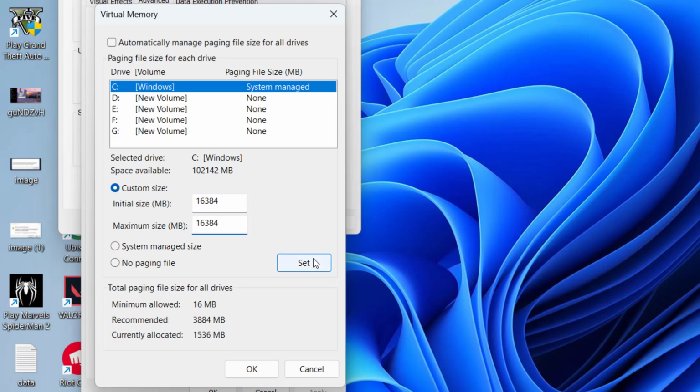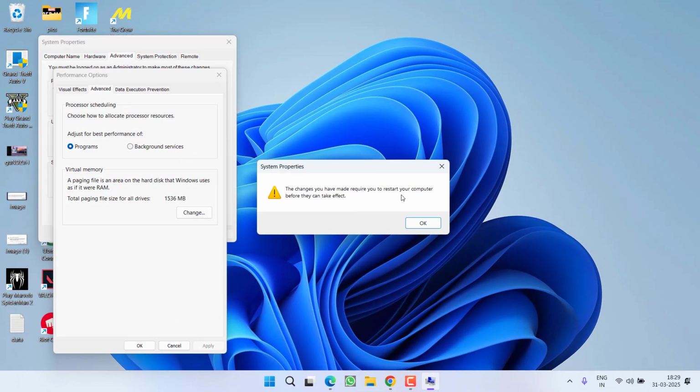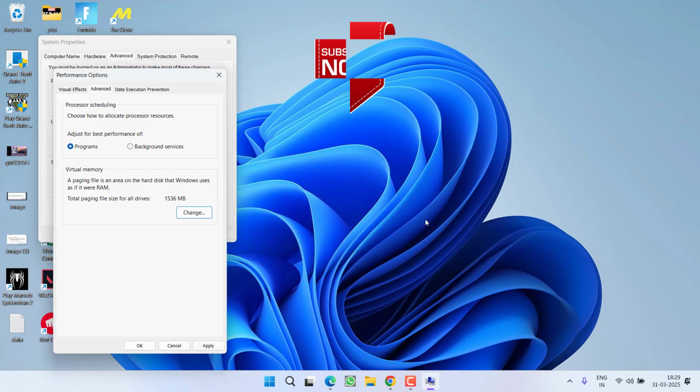Once you're done, click on the option set. Now click on the option OK. It is saying that you must restart your PC. So go ahead, restart your PC and then relaunch the game, and this will completely fix the issue of insufficient video memory while playing the game in Inzoi.